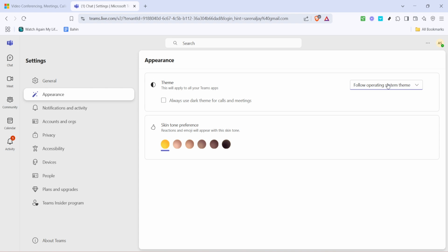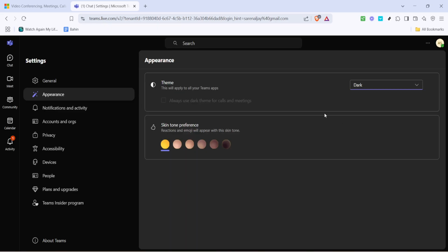However, if you'd like to explicitly set a theme within Teams, regardless of your operating system settings, you can select the dark theme. This is a popular choice because it's easier on the eyes, especially during nighttime or in dimly lit environments. Simply click Dark, and you'll see the interface immediately change to reflect your selection.